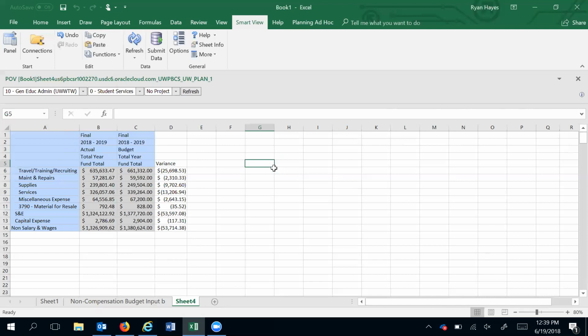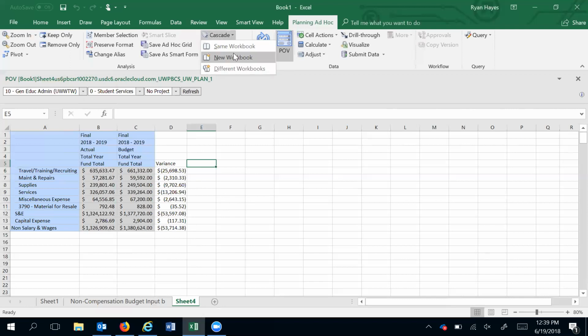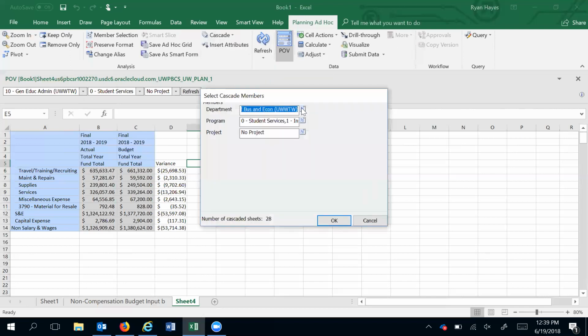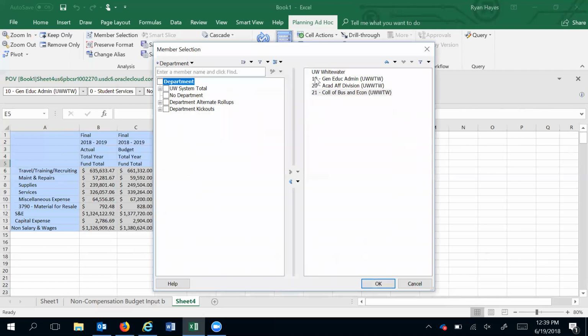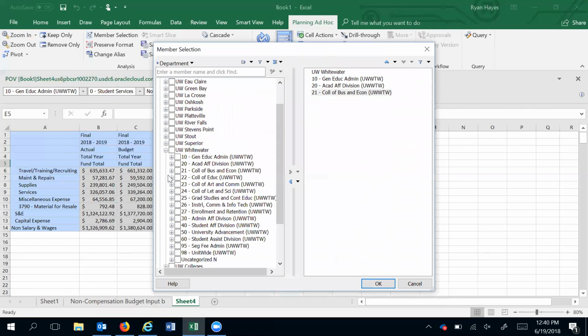Absolutely. So now that we have our grid set here, another reporting feature that you might really like is the cascade feature. You'll see we have our departments up in the POV, and we have a pretty simple grid here. If you use this cascade feature, put it in a new workbook, it's going to let you select your departments here, as well as any other members.